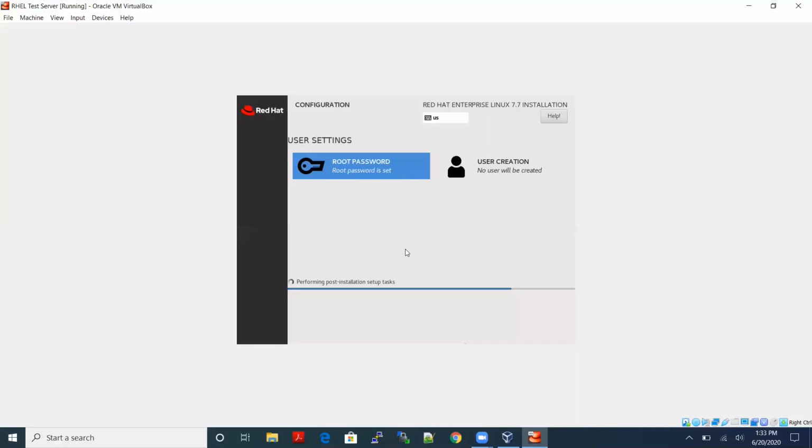Now here it's showing this task as performing the post installation setup task. Means after installing the packages as we discussed in the previous screen, now it's going to set up the post installation task for that work. We have to hold 2 more minutes. After post installation, it will come up with the reboot. Then it will come up the server.